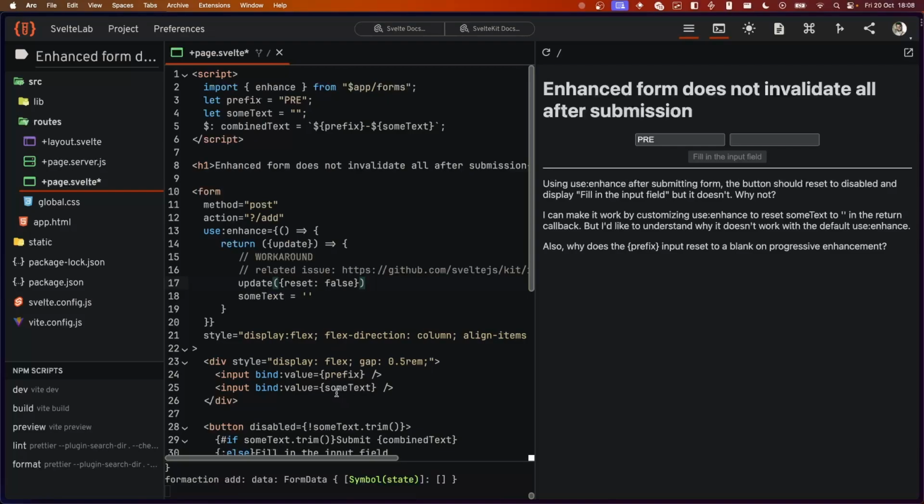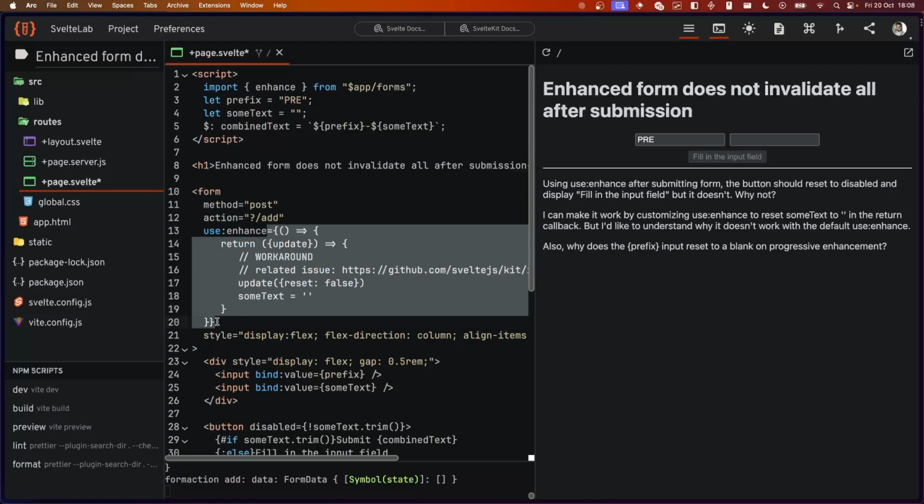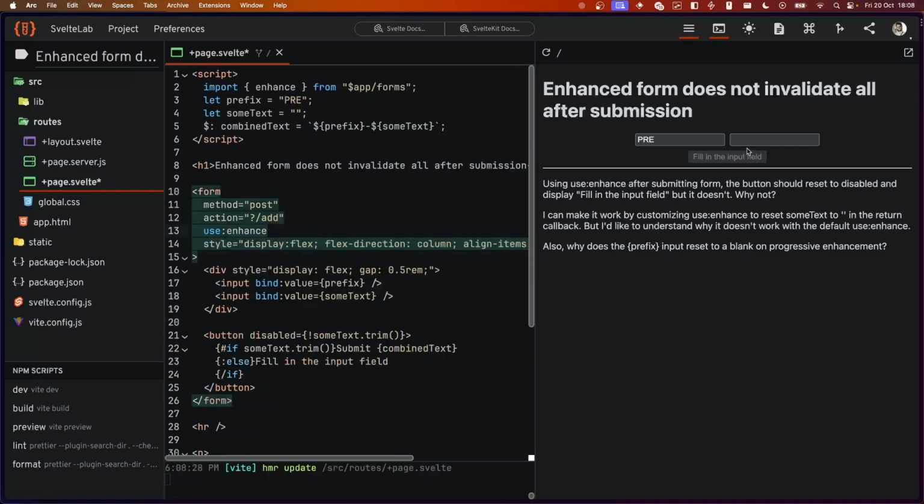And to show us, Paolo, can you delete the use enhance override and just use plain use enhance? You can always undo when we're done. Yes, delete that and fill in the form and submit it, and we'll show you the default behavior. Click the button. Ooh. So things are different now.